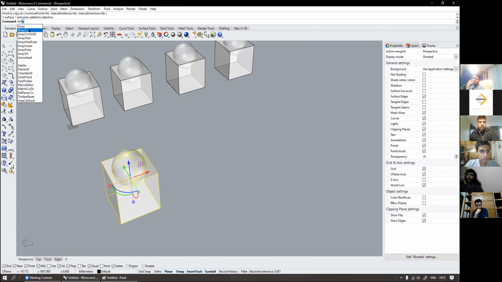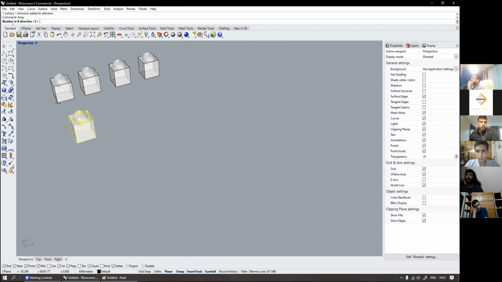Do you want to use a simple array? Do you want to array something on the curve? You want to array something on surface? So for now, I'll just use a simple array. And then it asks you how many multiplications or how many copies of the same thing do you want in X direction. So let's say I want 5 copies of this in X direction. Then how many copies you want in Y direction? I don't want any copies in Y direction, so I'll keep 1. And in Z direction also, I'll keep it 1 and press enter.